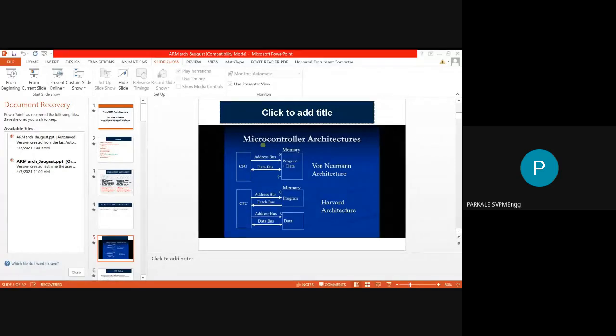So ARM does not fabricate silicon itself. This is very important. ARM does not fabricate silicon itself. Someone may raise the question: why will ARM not manufacture or fabricate the ICs? Just see that companies have different visions.